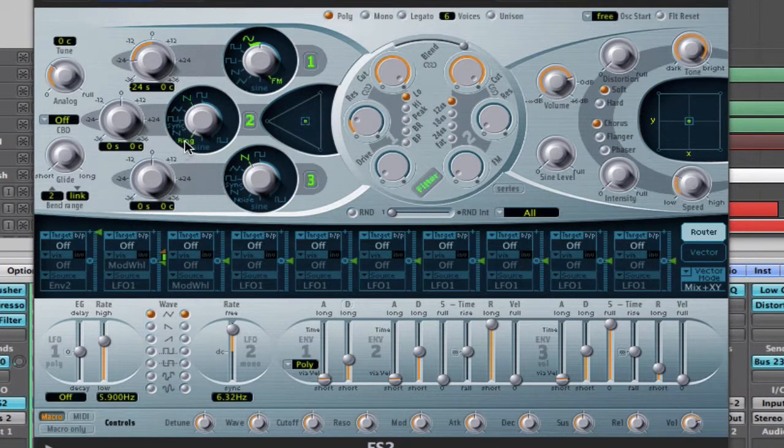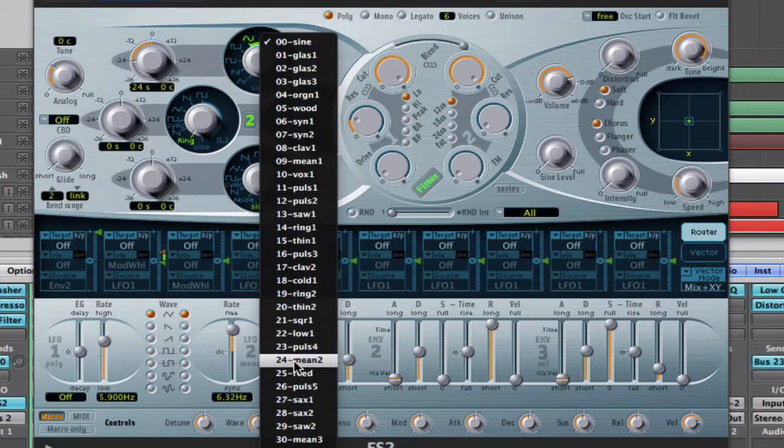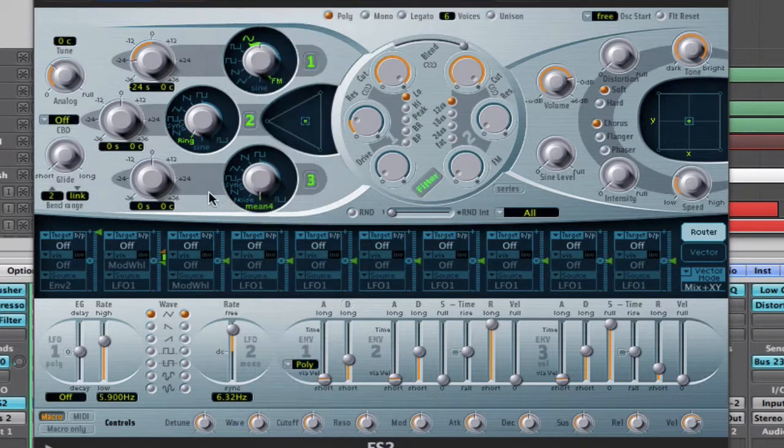Second oscillator is a ring modulation at 0 octaves, which gives it some nice harmonics. Final one, I think it's control-click or double-click to get all of these waveforms, and I chose the Mean 4 and threw that up about an octave, and it sounds like this. Yeah, it doesn't sound like much yet.